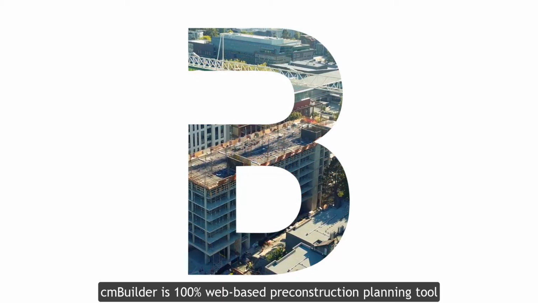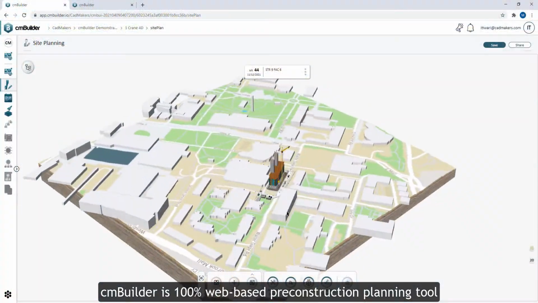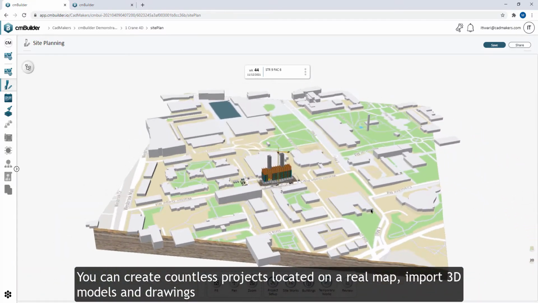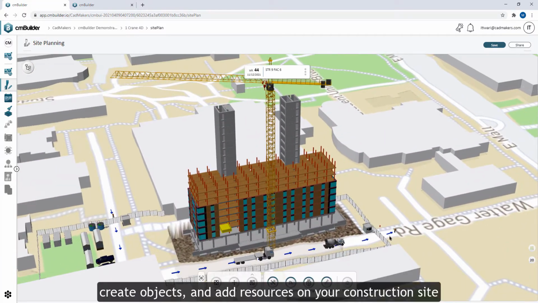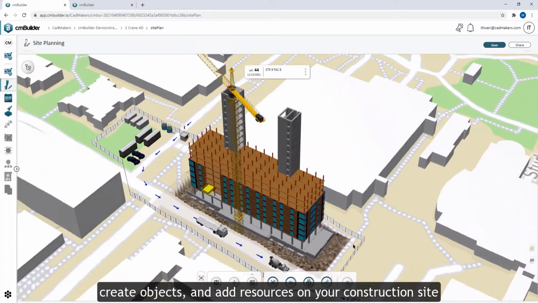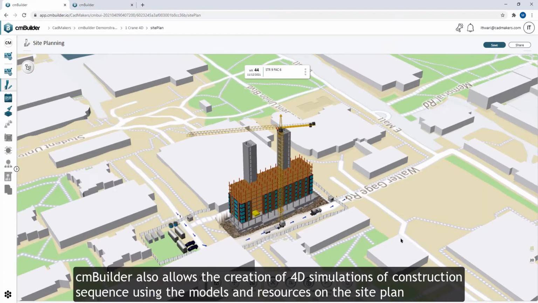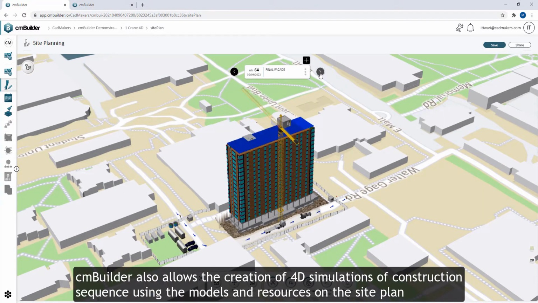cmBuilder is a 100% web-based pre-construction planning tool. You can create countless projects located on a real map, import 3D models and drawings, create objects, and add resources on your construction site. cmBuilder also allows the creation of 4D simulations of the construction sequence using the models and resources on your site plan.